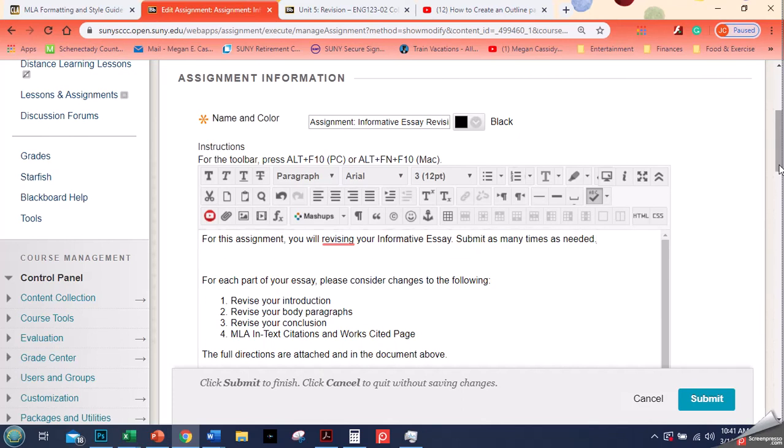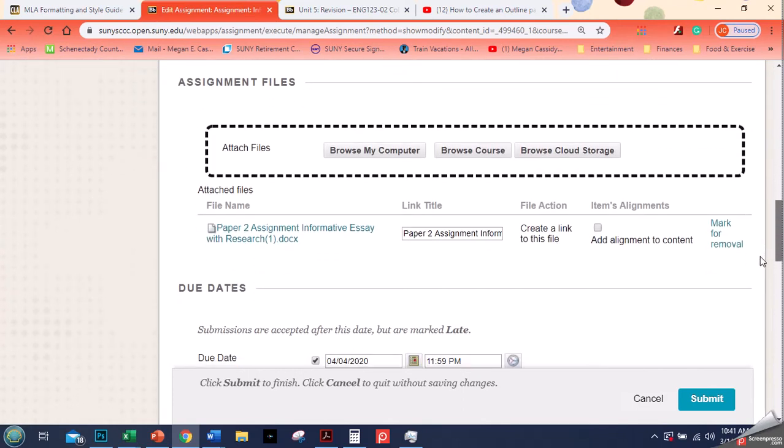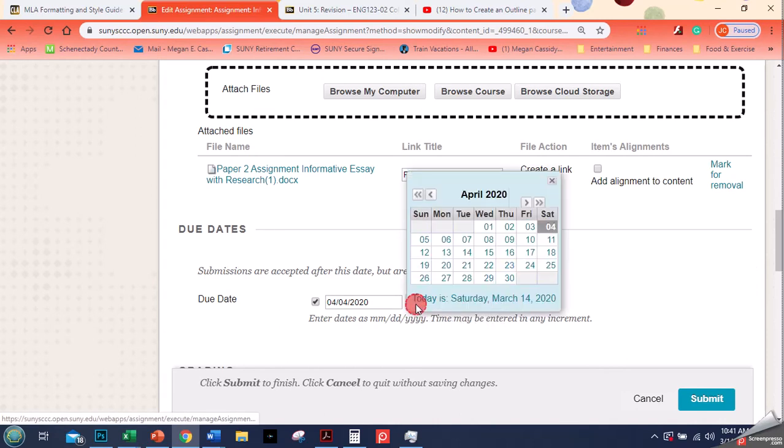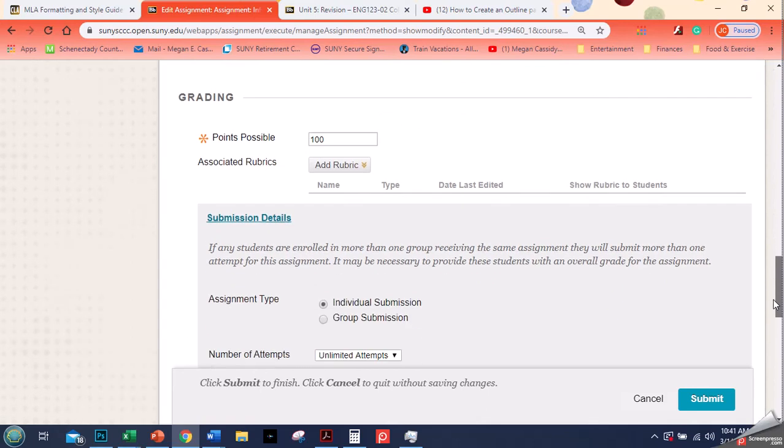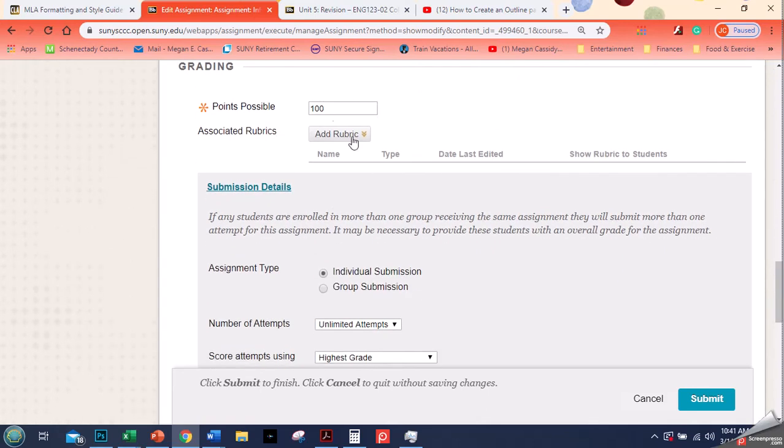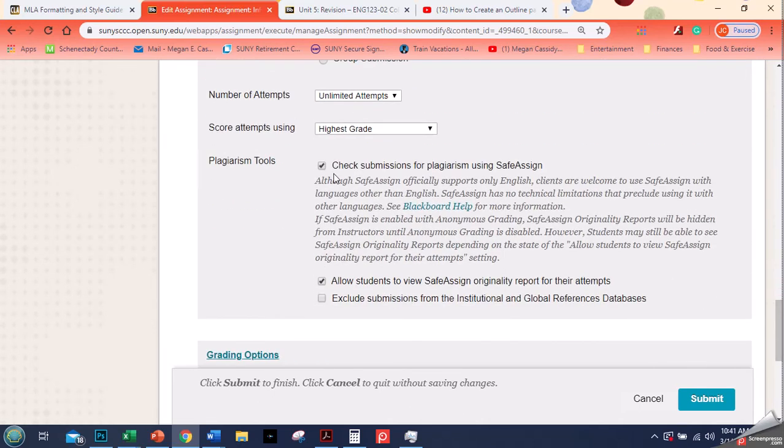Maybe I do that. Or maybe I want to change the due date time or the day. Let's say I'm going to give them a week extension. I'm going to switch that to April 11th. Or maybe I added the wrong thing here for the wrong file and I need to browse my computer and add a different file. Whatever the case may be. The points are in there. Unlimited attempts, highest grade, and checking for plagiarism, and then submit. And that is basically it. That's how you set up an assignment.